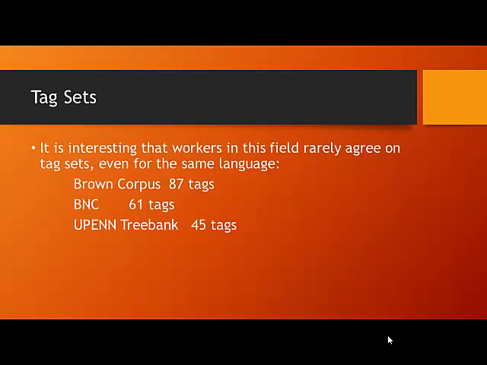This is my idea about the tags I just mentioned. So Brown Corpus, 87, not 79. It's 79, I guess. 61 and 45 for 10.